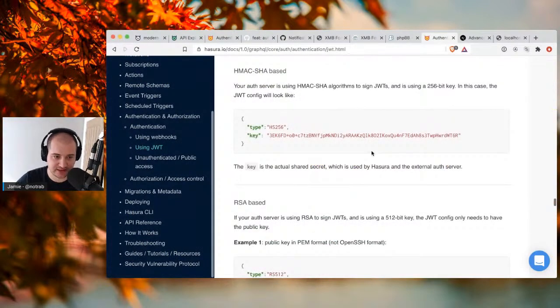Oh, okay, what's this? So this is what we're doing. Yeah, HS256 was what I thought. And then we've got this key here, and I'm guessing this is just an example. The key is the actual shared secret, which is used by Hasura and the external auth server. Our external auth server is our endpoint, so we need to share that. I'm guessing this is what we need to sign that payload with. So we take this. Where do we put this now?